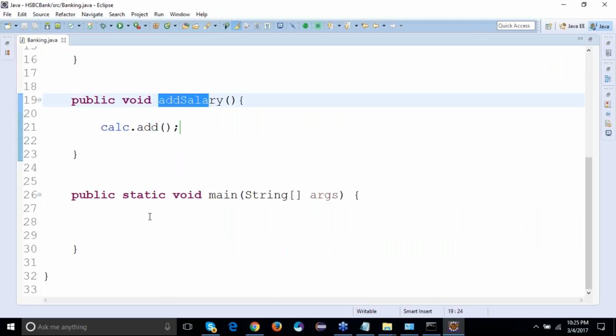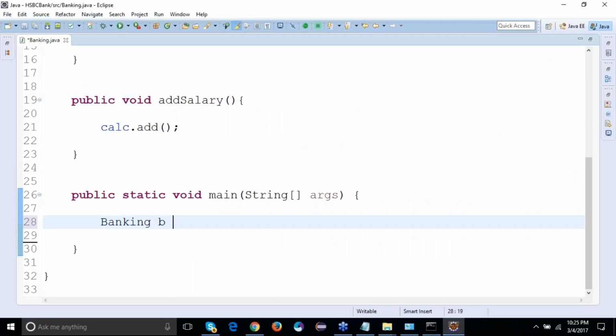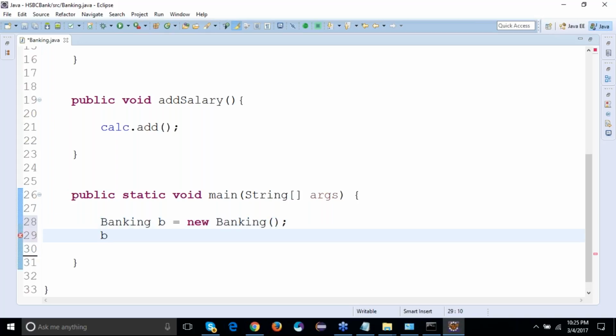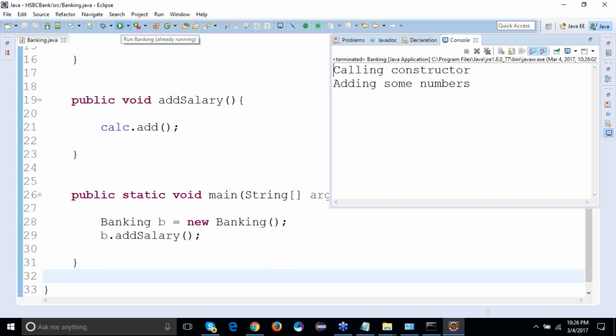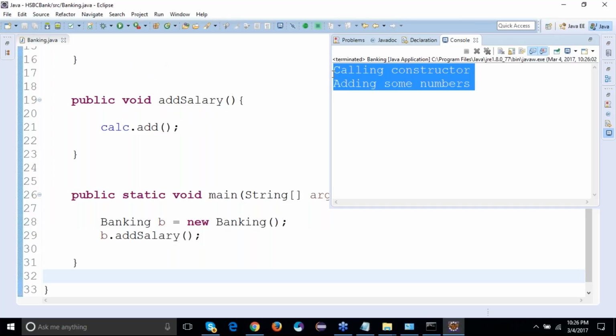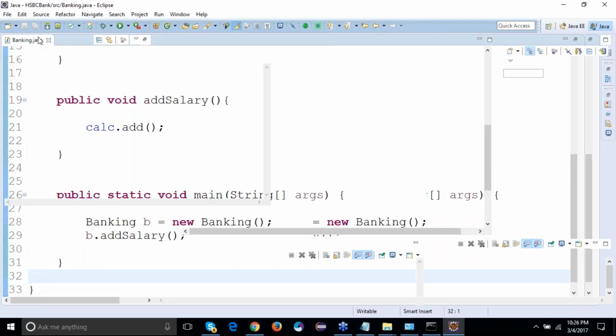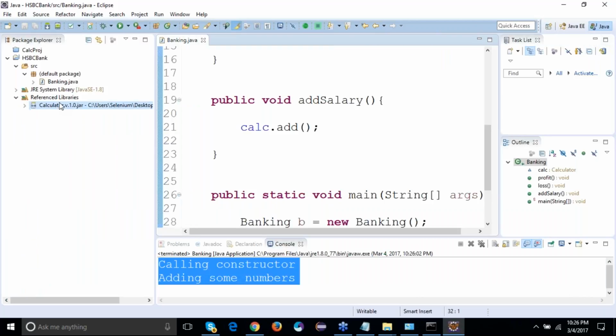Now, if you want to call this add salary method, you'll create an object of banking, b equal to new banking, and say b dot add salary. If you save this and run this, the entire functionality will be executed without rewriting the entire code. Right? So this jar file is what an API is. This is an API to the HSBC Bank project.